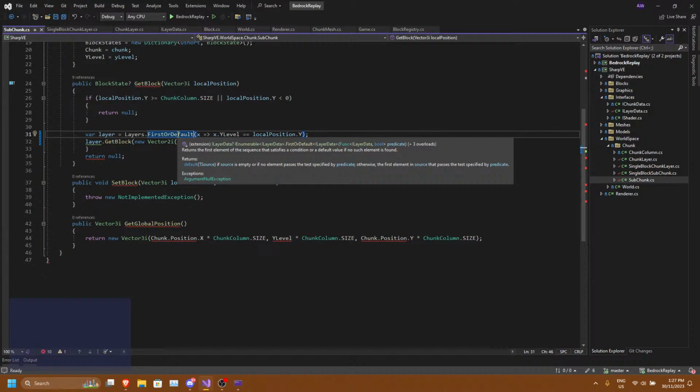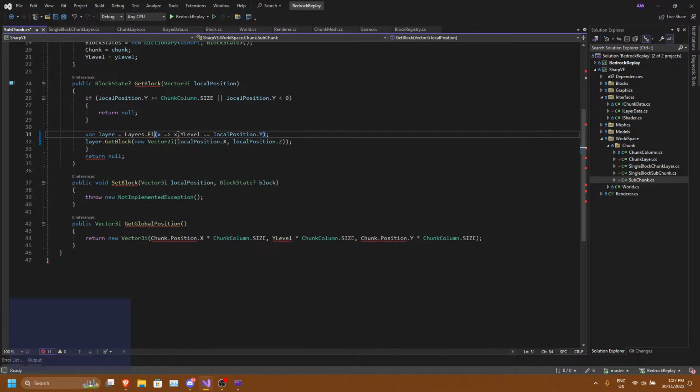First element in the source that's argument null exception. Oh no. Oh wait, dot first or default?